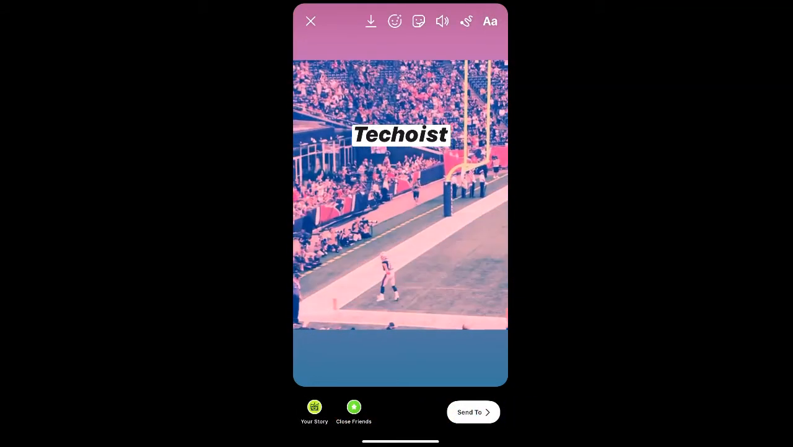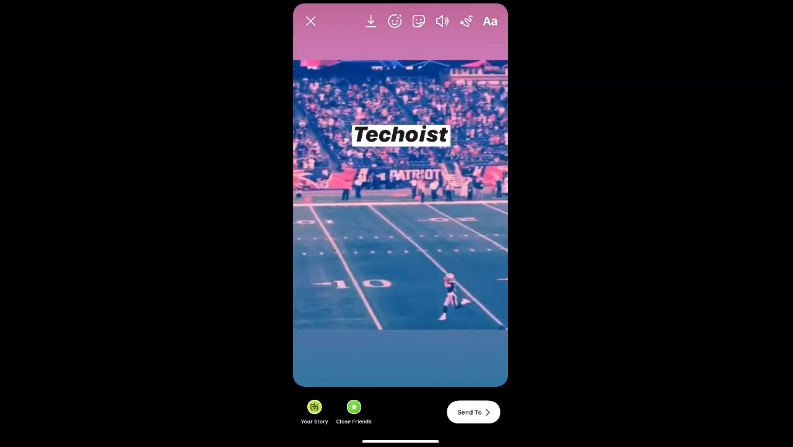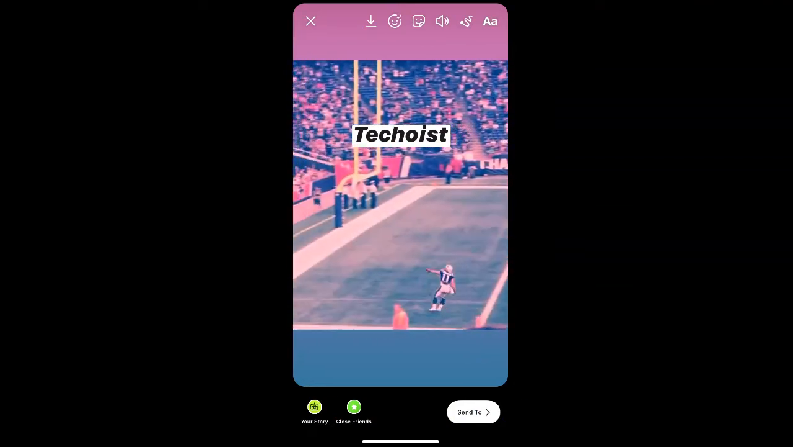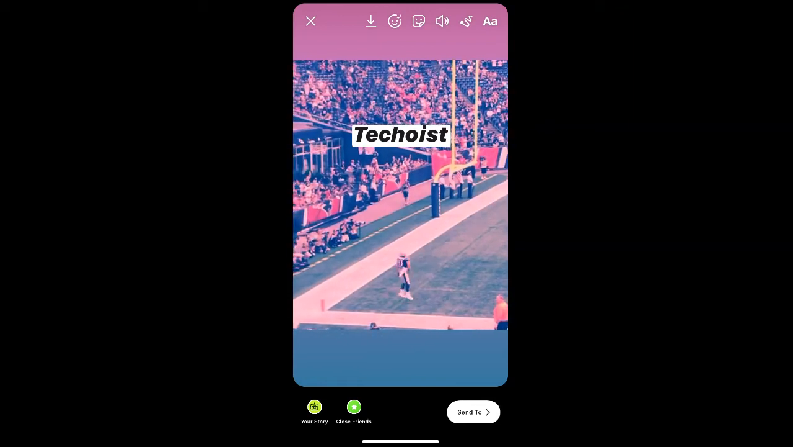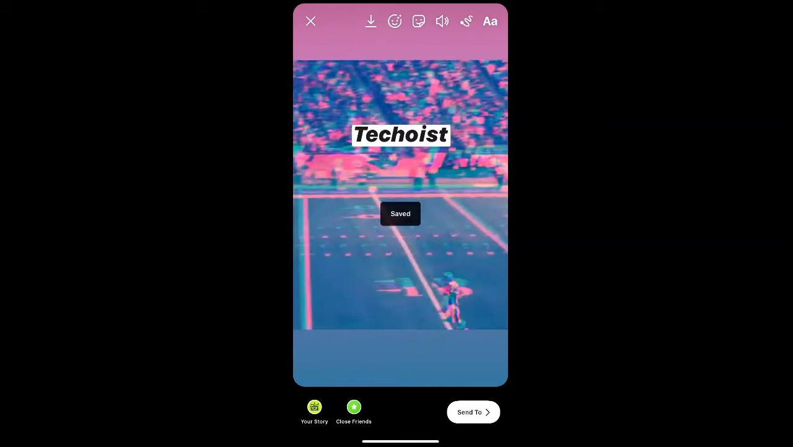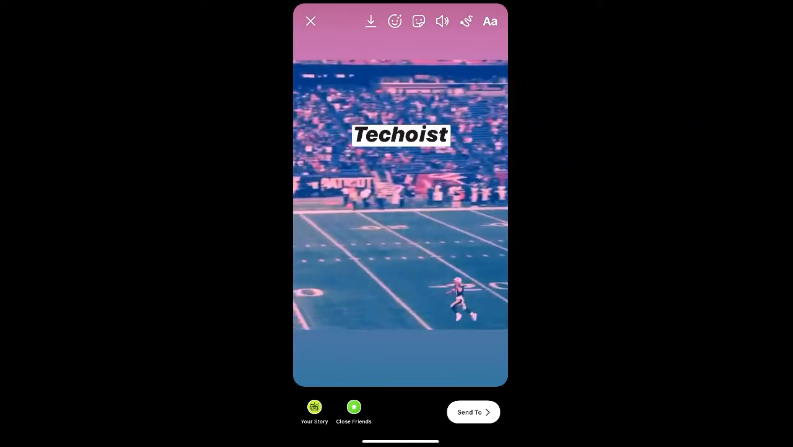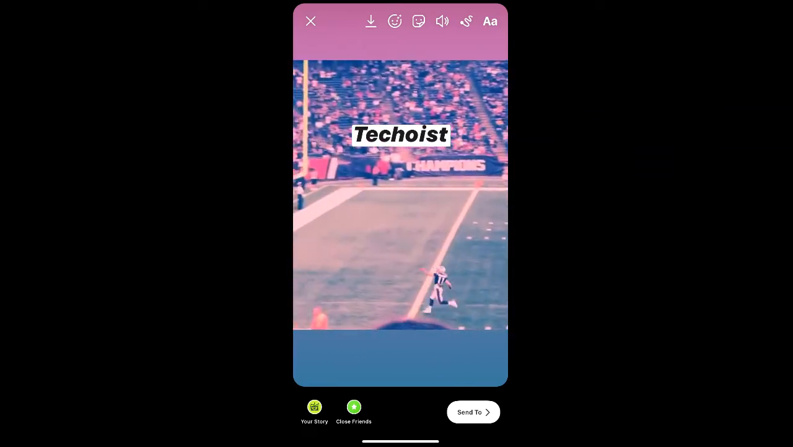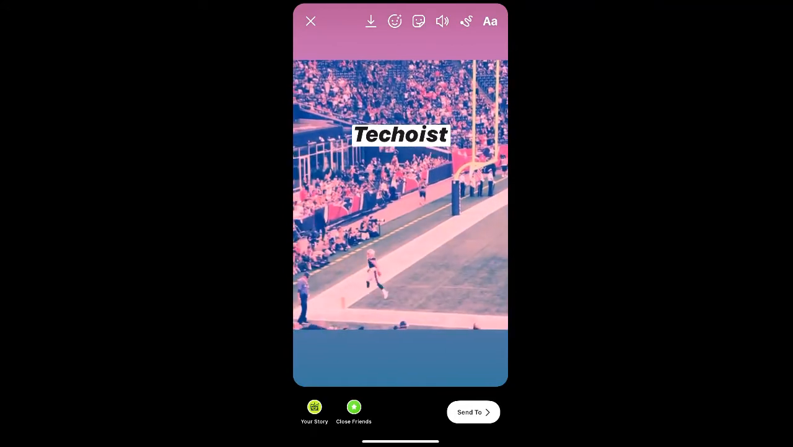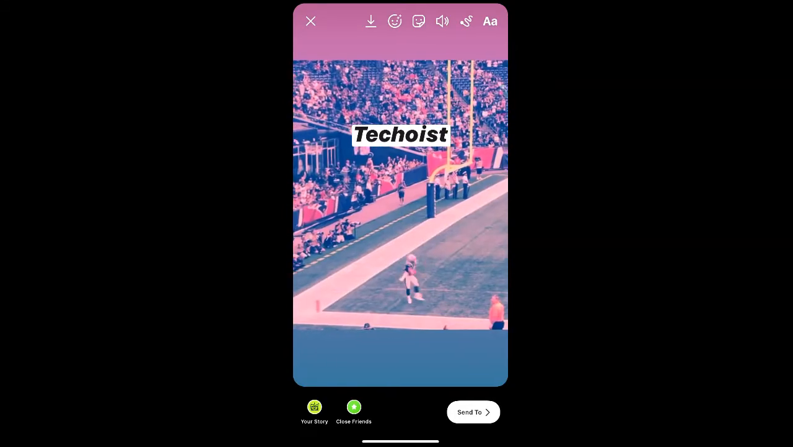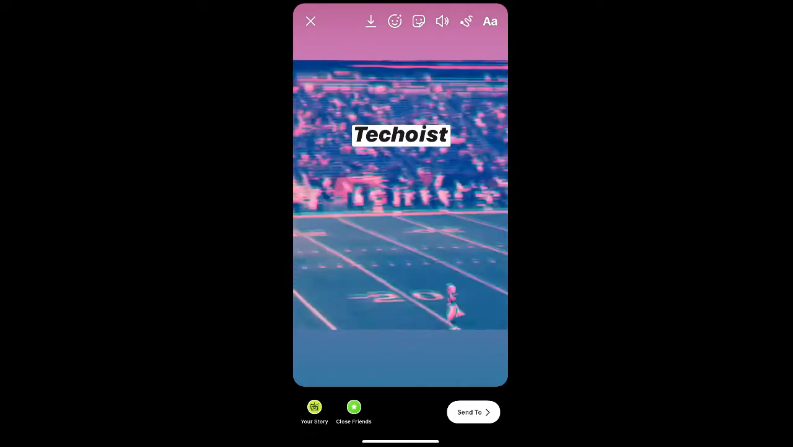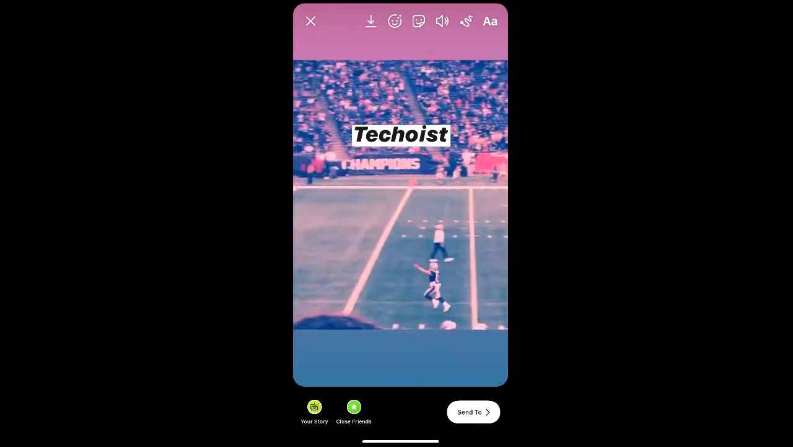Finally, there's a download icon, which allows you to save your Instagram story to your phone's library without having to post it. Because you can't save drafts in Instagram stories, this is a great way to save your Instagram story and post it later. Or even if you post your Instagram story, it's a great way to save it on your phone.